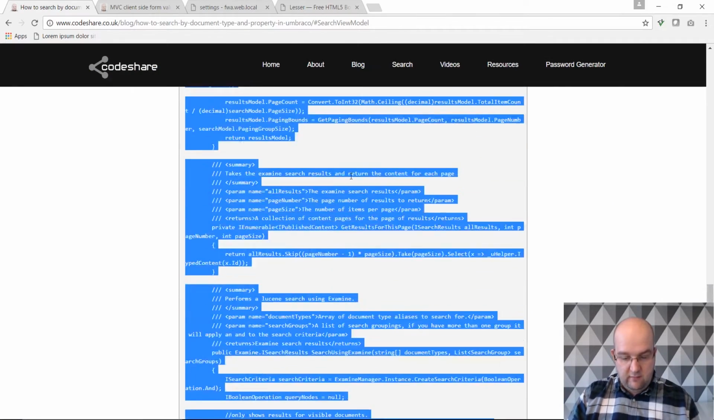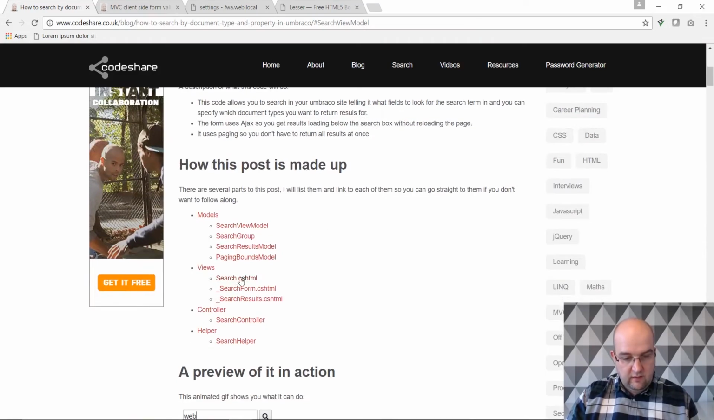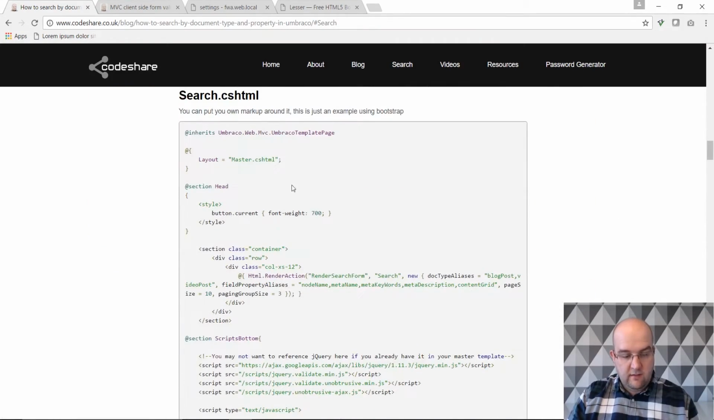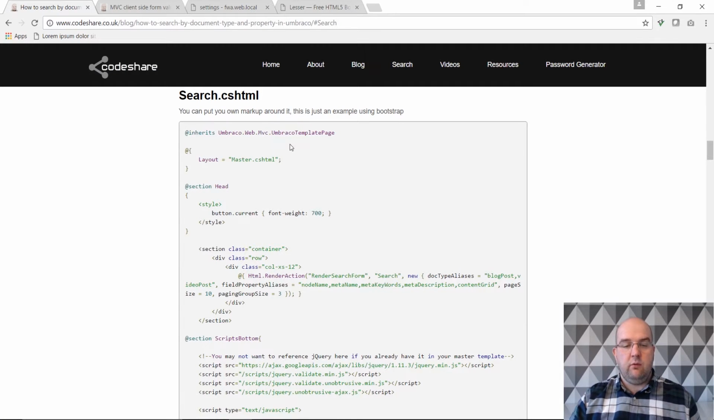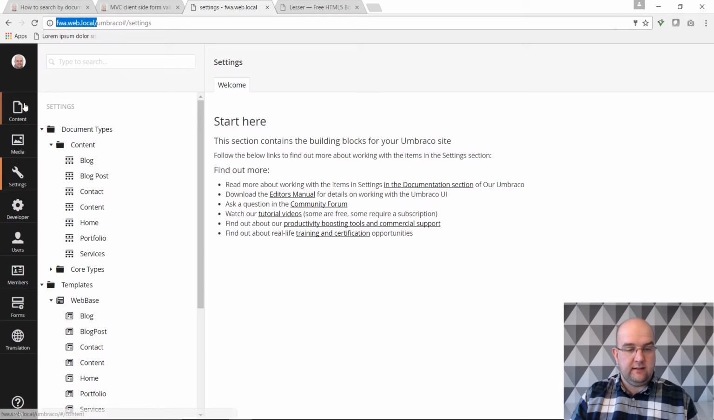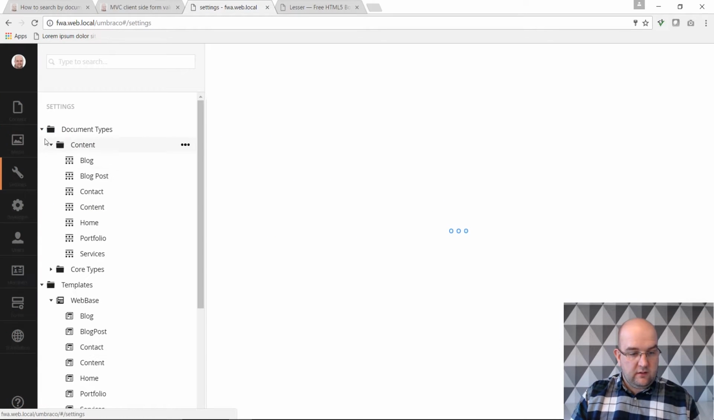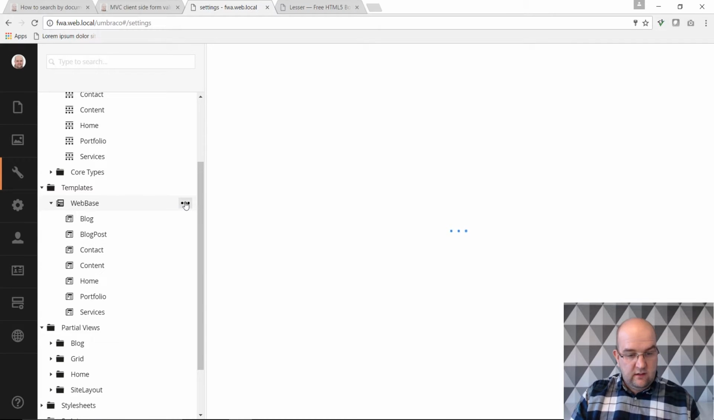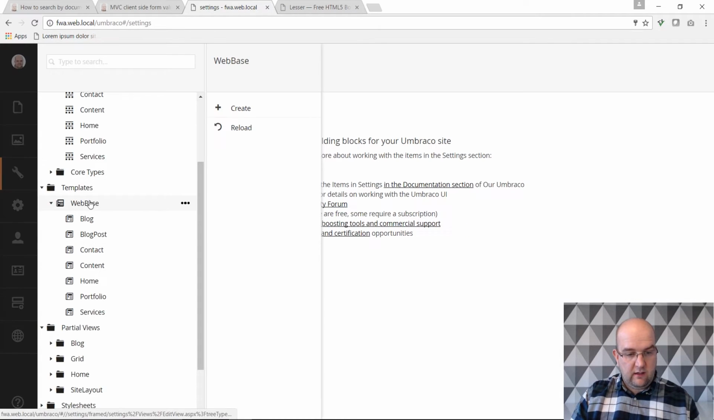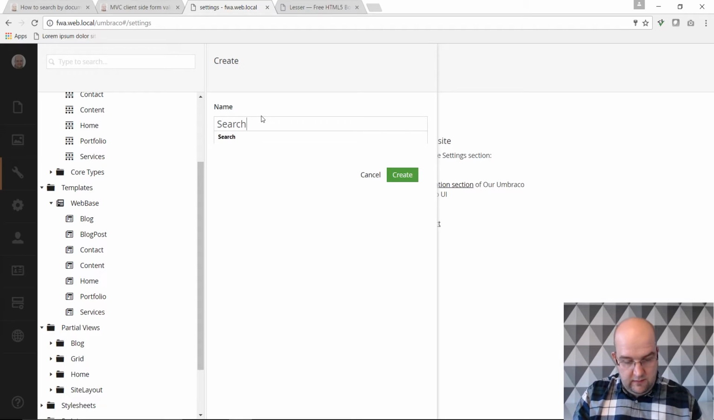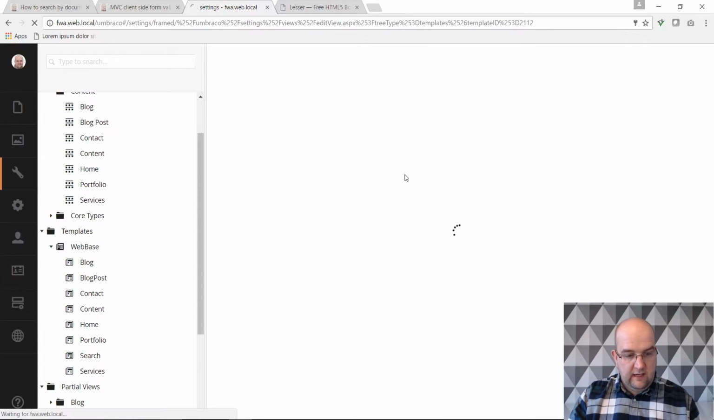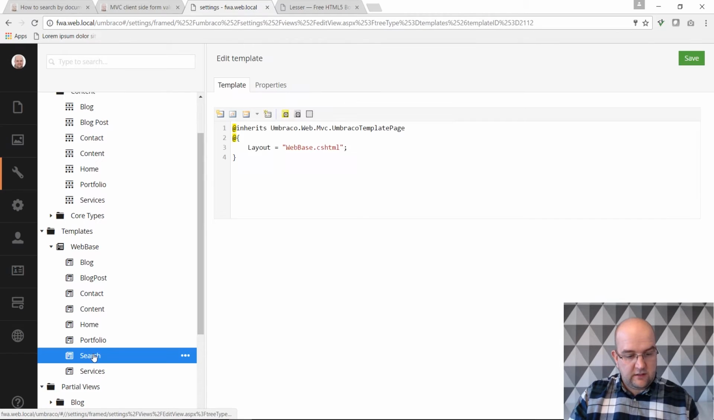But before I do that, I'm just going to go to the views. So go down to search. Actually when I'm creating the views, I want to do this in Umbraco for the template. So if I go to document types and I want to create a template first, so I always do it in this order. So right click on web base, so my master template, and then click on type in search, create that. That's my search template.